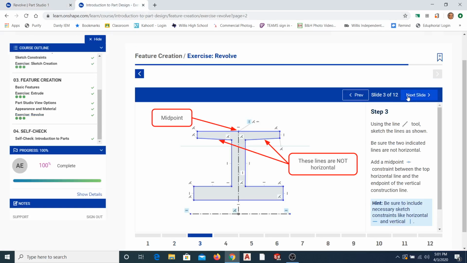All right, we're going to go to the next one, and it says, using the line tool, sketch the line as shown. Be sure the 2 indicated lines are not horizontal. Add a midpoint constraint between the top horizontal line and the end point of the vertical line. And so I'm going to start up here at the top, since it is going to be a midpoint here, and this is going to be above there. It's not going to be on the origin. So let's get started. Looks like a big I. These 2 are not horizontal.